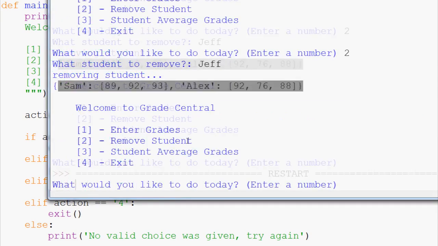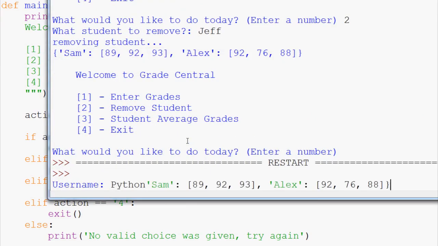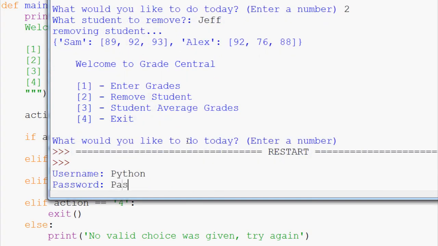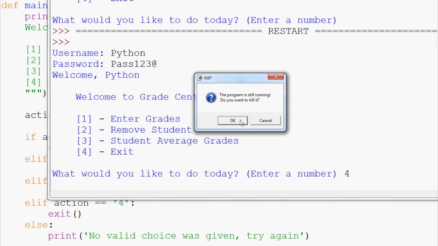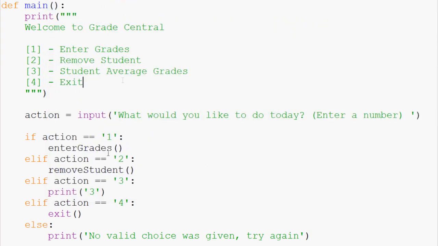And in fact, let's go ahead and just try that really quickly. So we'll say Python, oh, I think I hit my up arrow or something. Python pass123 at, what do we want to do? Exit, we get this, yeah, we want to kill it, and that's it. So exit works, very simple.